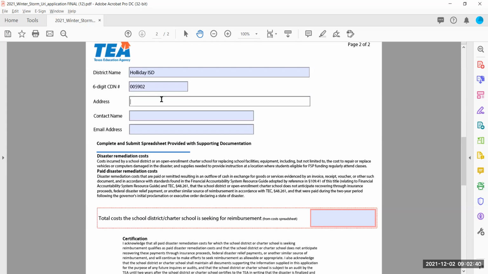And the address, let's fill that in. I'm just going to make something up. Road. Be sure and put your entire address, your contact name. So we'll go with John Doe, and then john.doe for email address.